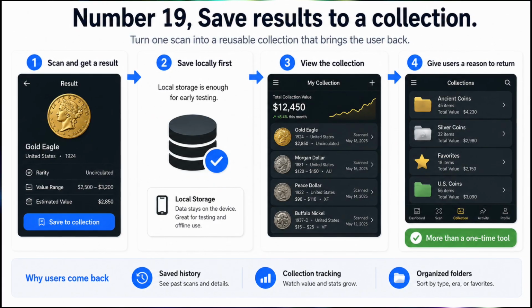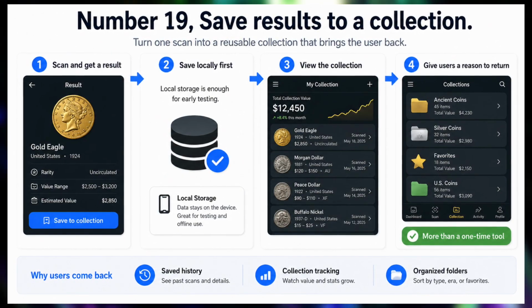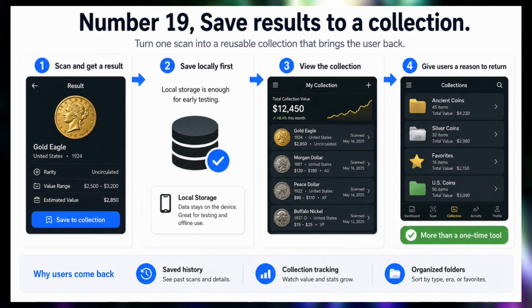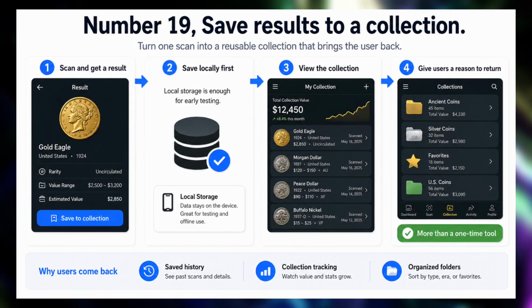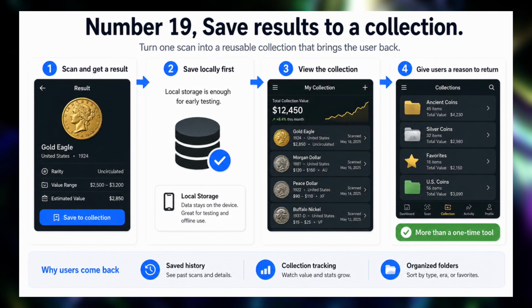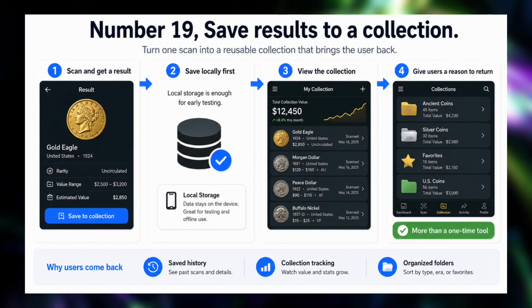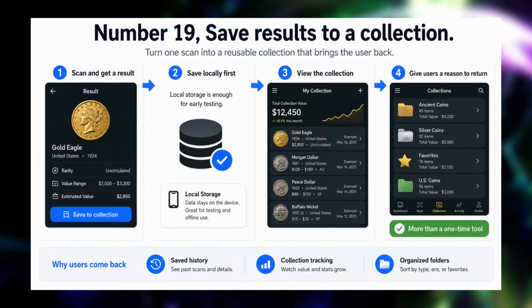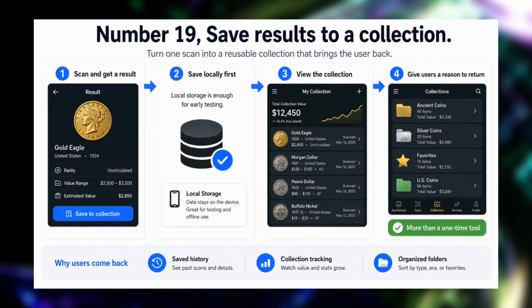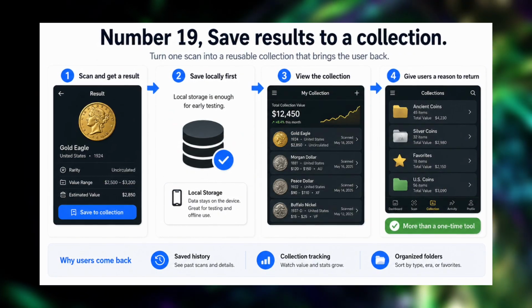Number 19. Save results to a collection. A scanner alone is useful, but a scanner plus collection tracking feels more like a product. Add a save button on the results screen. When the user saves a coin, it should appear in the collection with image, name, year, country, value range, rarity, and scan date. At first, local storage is enough for testing. Later, use a real database so users can keep their collection across devices.